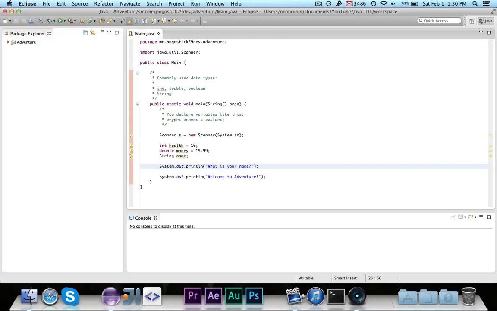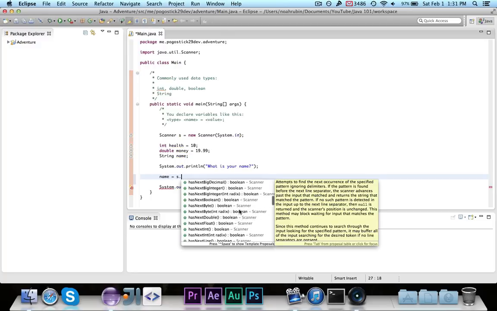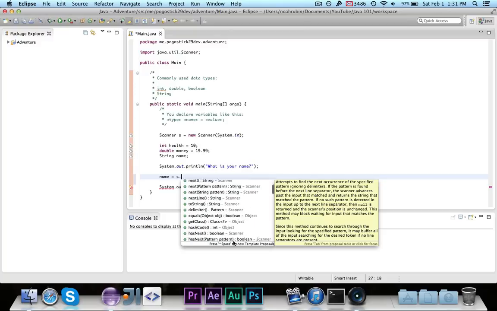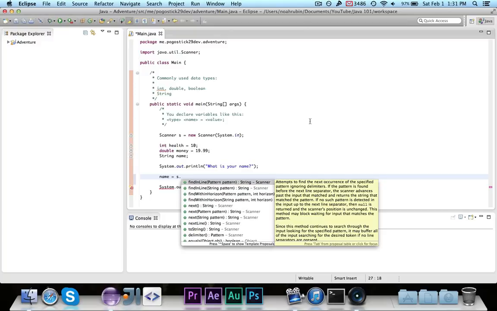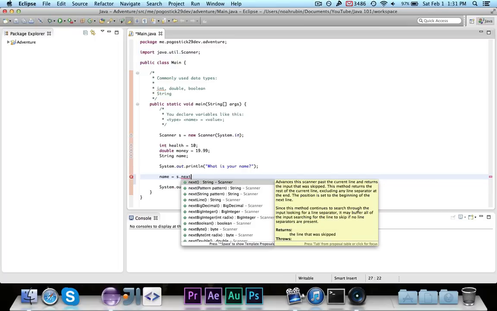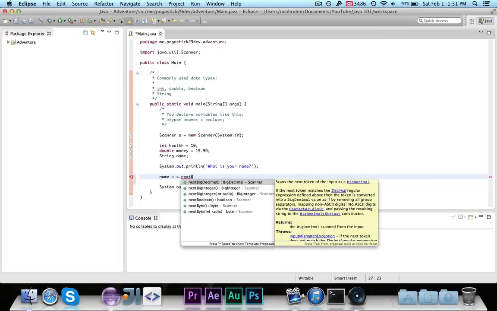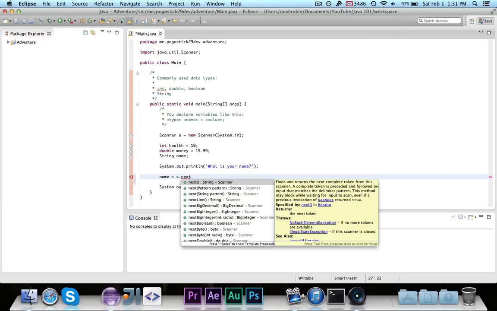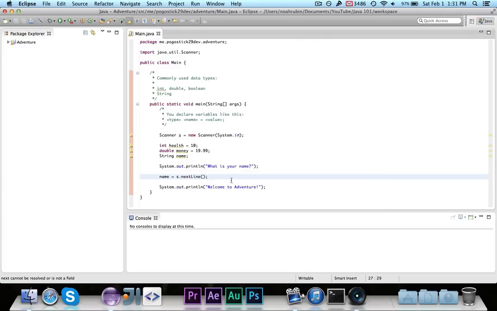Okay, so we're asking them what their name is, and in order to get the input, we're going to say name equals s dot, and you'll get a pop-up here with all of the different methods. There are a ton of different methods, but basically, the ones that you're going to look at are next, nextLine, nextInt, nextDouble, and nextBoolean. So, basically, for every primitive data type, there is a method that will get that from the console. So for this, we're going to say nextLine, which will return the next line.